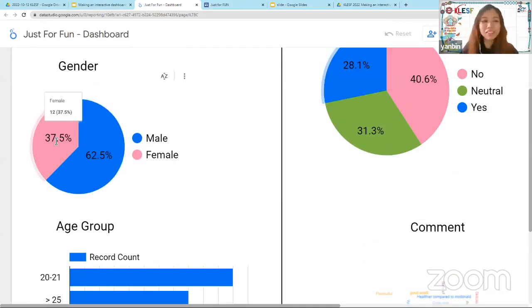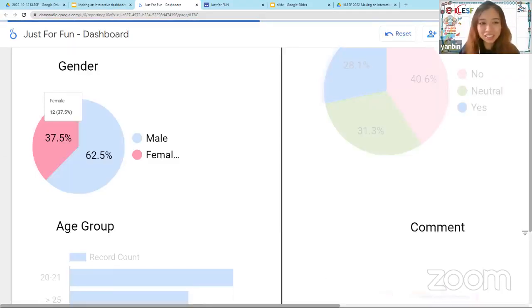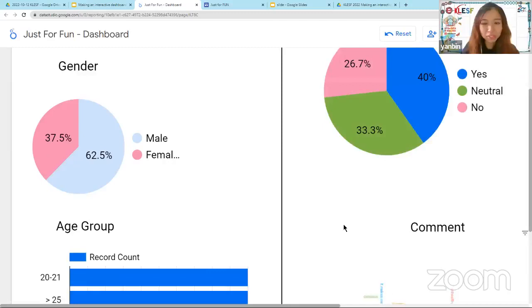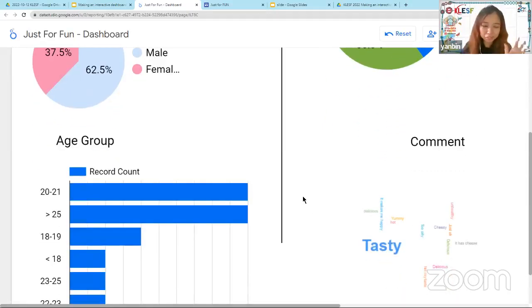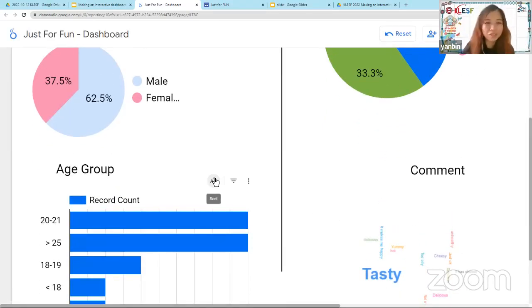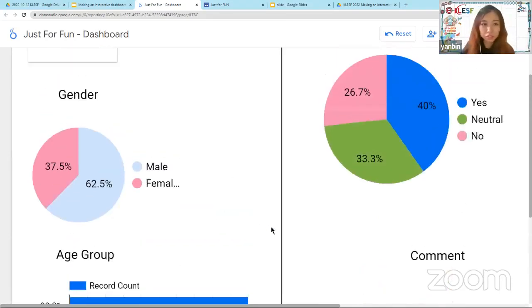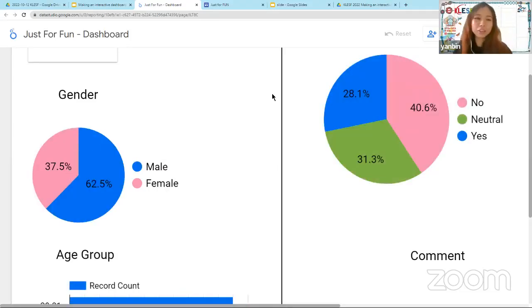Same thing, you can also click on female. Ta-da! Now everything goes to female. You need to give some time for it to respond. Normally a few seconds, it will respond and then it will give you the result for all female. So if you want to exit the filter again, click back on this pink color. Ta-da! It goes back to both male and female.